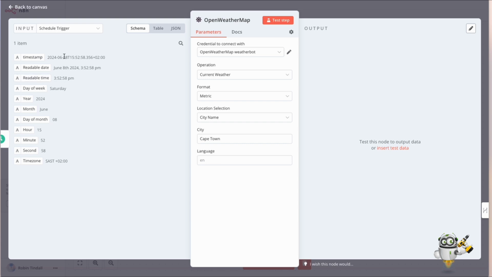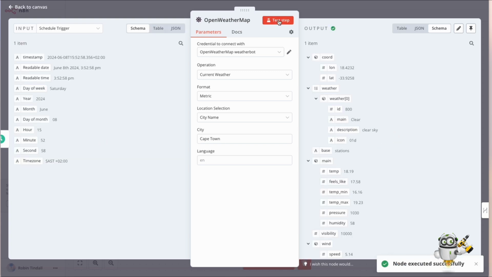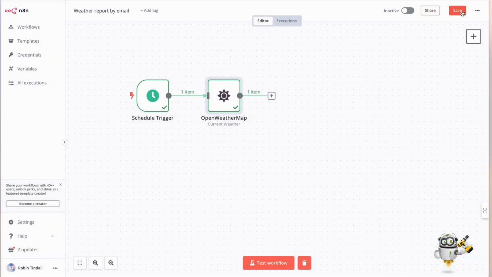This is the data that's coming in, just the data from the cron job, from the trigger, giving us date and time, and it's Saturday, and the dates, and South Africa is UTC plus 2 hours, a whole bunch of interesting information. And now I click test step here, we're going to get our weather information. So that's fantastic. We're set up. Let's click save. And we're kind of getting close to our workflow already.